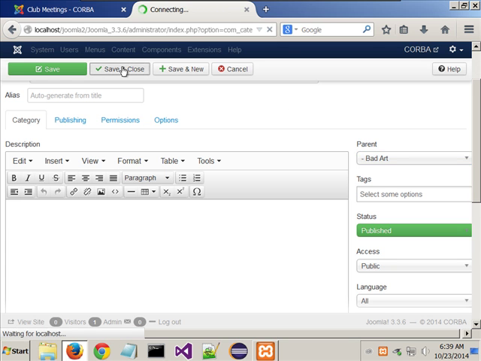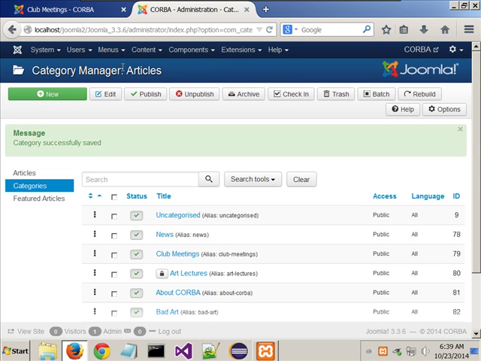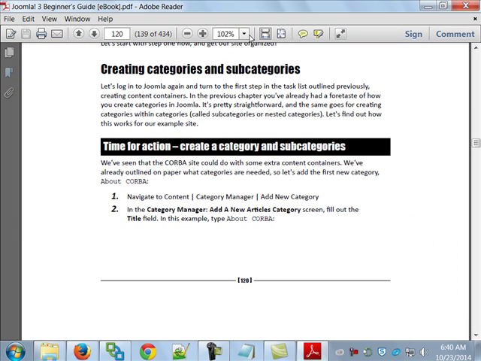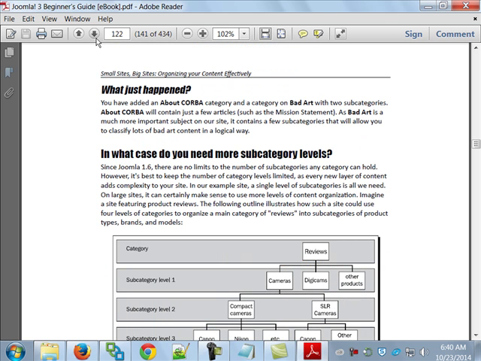And now we're done with the first thing we wanted to do. So if we go back again and we look, hopefully you notice this. We have 1, 2, 3, 4, 5, 6 categories here, including our uncategorized. But you notice the slash after bad art, and the slash before facts and the slash before reviews. This is a tiered or hierarchical structure telling us that facts and reviews are both children of bad art.